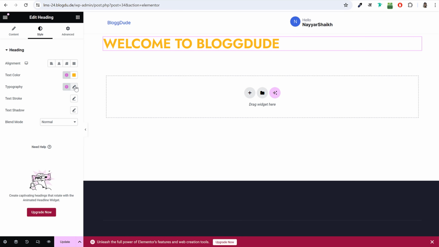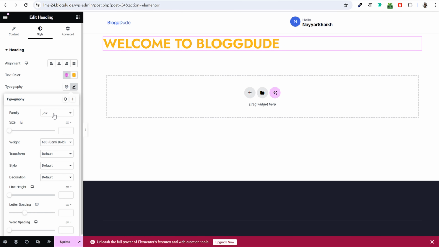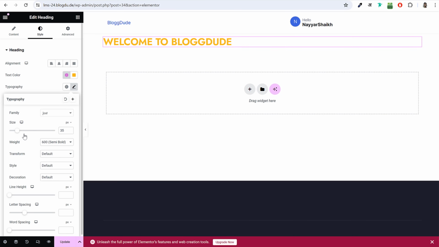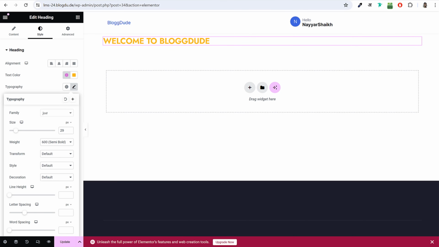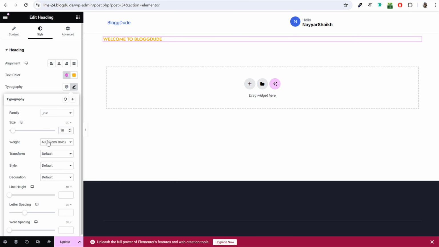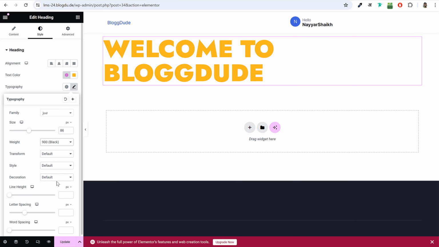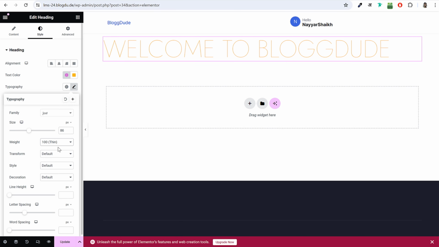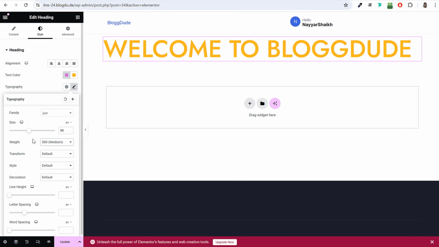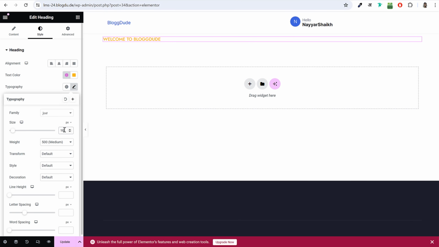Then we have typography. Click on this pencil button. It is already set, so as you can see, this will save you a lot of time. Now what size you want, if you want, you can increase or decrease the size of this thing. I want it very small, so I'll change this to 16 pixels. And if you want to make it bolder or lighter, for example, if you make it 900, this will become bolder, 500 medium. If you make it 100, very thin.